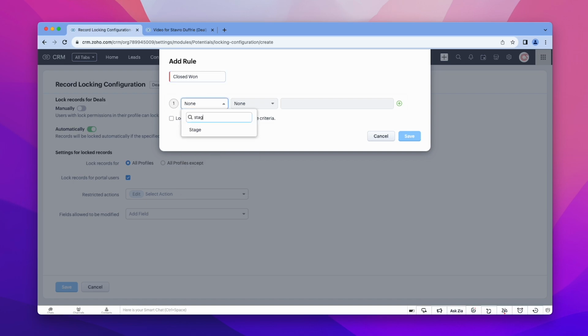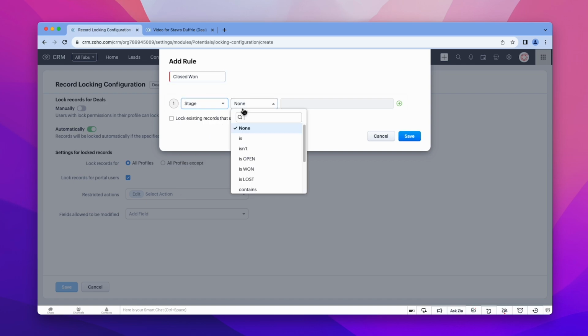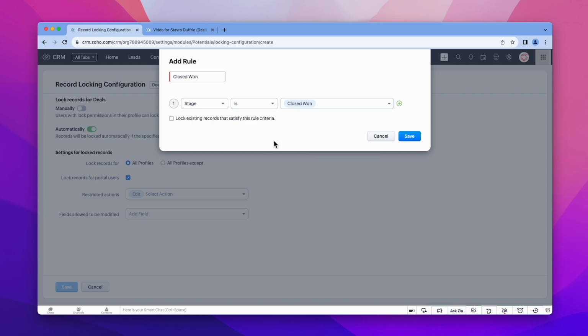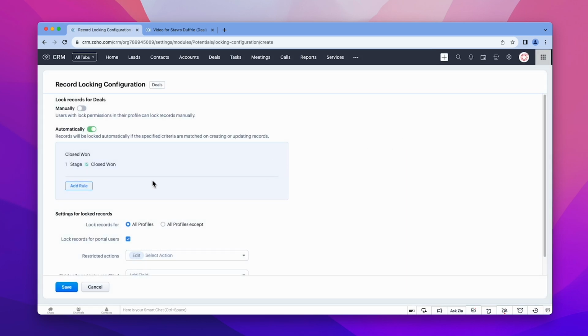When stage is closed one. In my case, I want the records that are already in the closed one stage to be locked, so I'm going to check this box and save. If you want to add more rules, click on Add Rule.